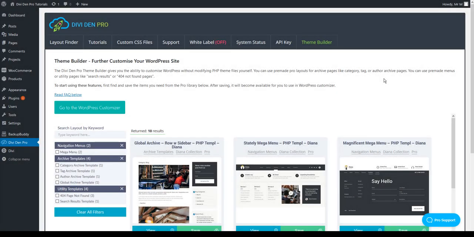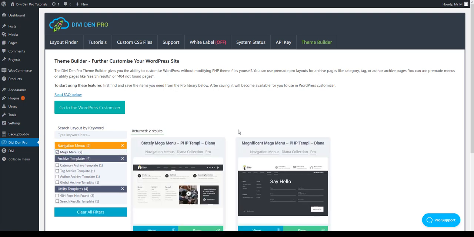Divi Den Pro Theme Builder comes with a fantastic feature to customize the navigation menu, and in this video I'm going to show you how to do it. Go to Divi Den Pro dashboard and select Theme Builder tab. Use the filter options to select Mega Menu Layouts only.